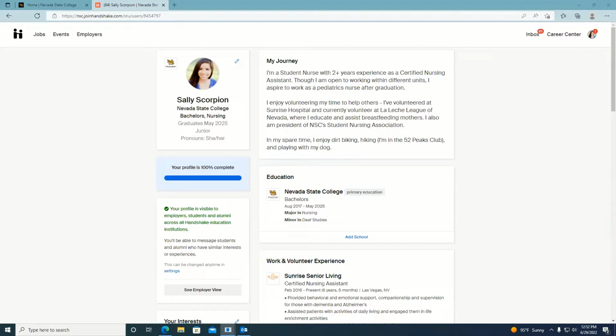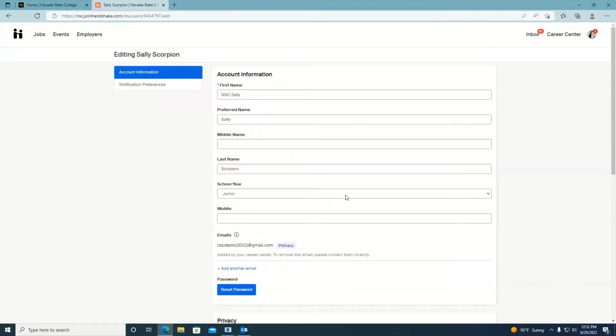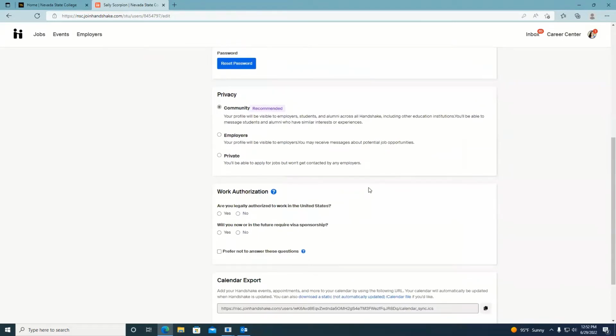You can update your privacy settings by clicking on your account symbol in the upper right-hand corner of the page and selecting the settings option. Once in the settings area, scroll down to your privacy settings and you will have the option of making your profile private, only visible by employers, and then the community setting allows visibility to employers, students, and alumni. This setting is highly recommended because it allows higher visibility for your profile and increased networking opportunities.